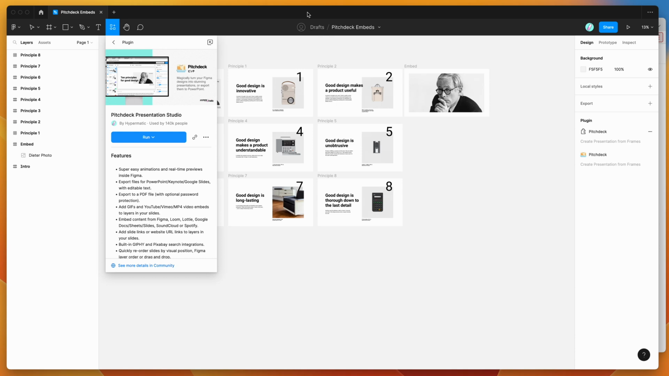Hey everyone, this is Adam, and today I'm going to be showing you how to embed live Figma designs into your Figma presentations using the Pitch Deck Figma plugin.